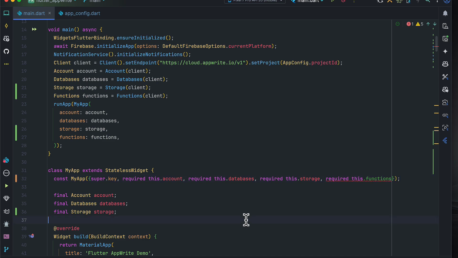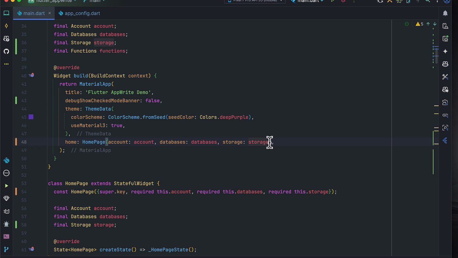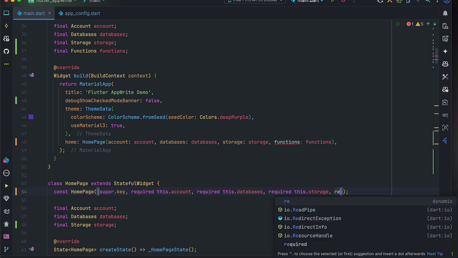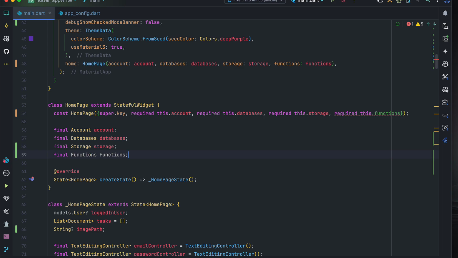Then we can finally create our function. So my app now has access to the function. You can pass that down to the home widget, which we are going to use over there, and we can require that in the constructor of my home page over here. Then you can do the same thing by bringing in the functions. There you go. So we'll be adding functionality to the logout method.